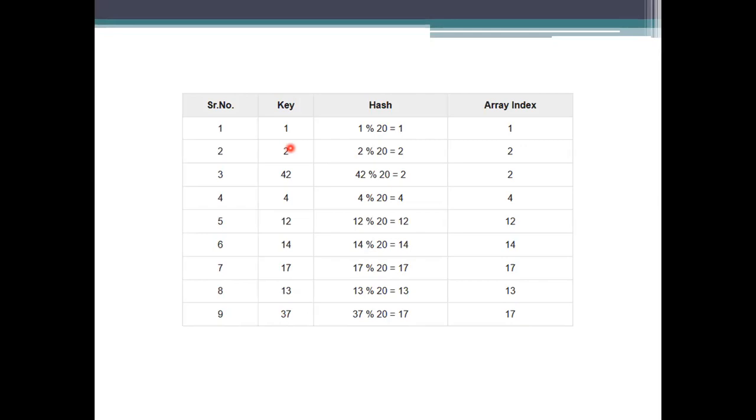That is 1 modulus 20, which equals 1. So what it is doing here is that anything less than 20 will be considered as its own value, so there is no other consideration. If it is greater than that, the remainder will be considered as the value you have chosen.